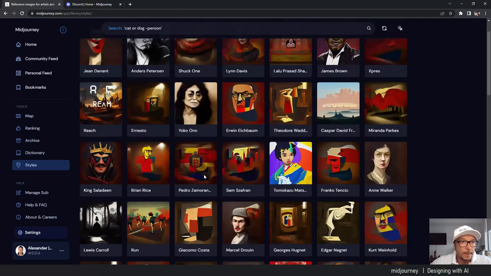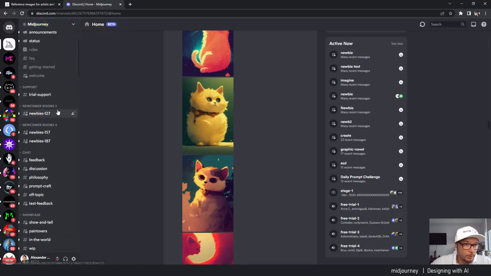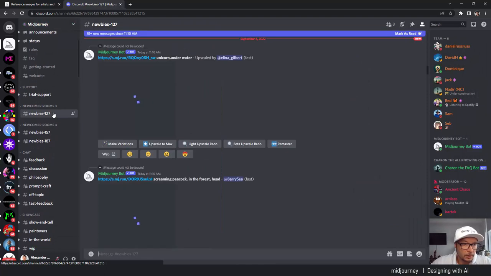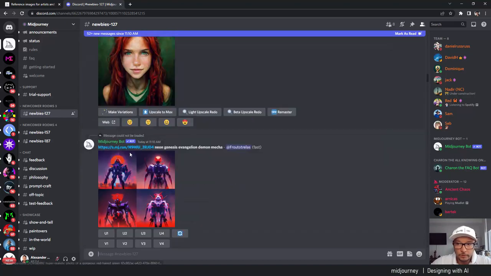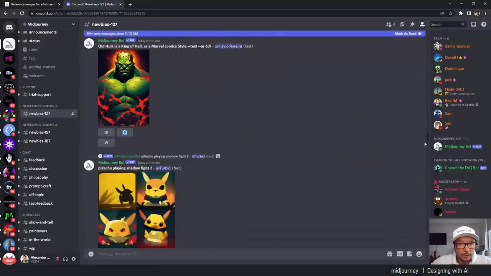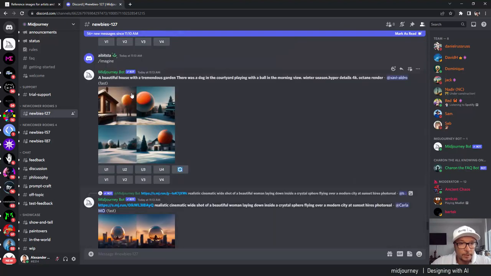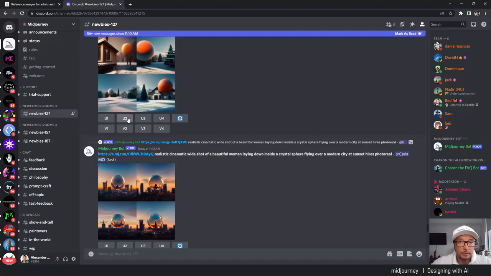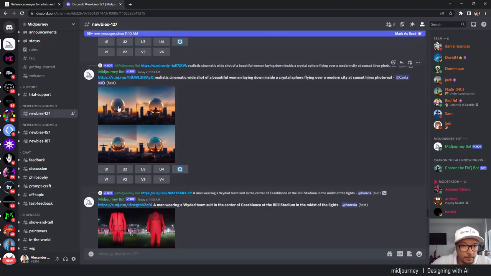Now let's start actually using it. We're going to go into this newbies 127 room. There are a couple of rooms, and you can see people creating stuff. When you type something in, it gives you variations, and then you can say either upscale, which means make a better quality of that image, that's 1, 2, 3, 4, or you can say give me more variations of that image.